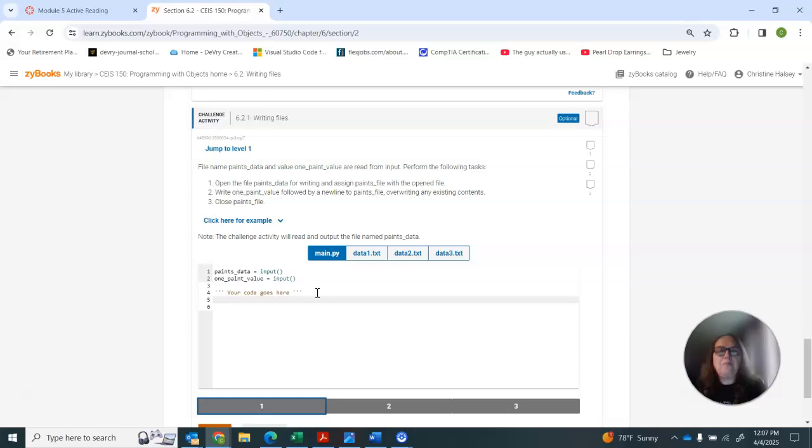Okay, so we're going to start with paints_file, which is where they want it to go. And we're going to open paints_data for writing.